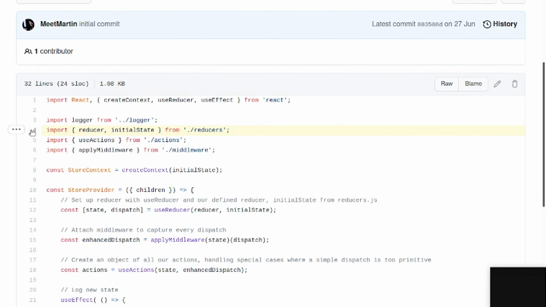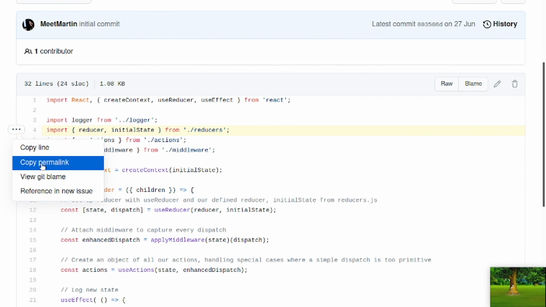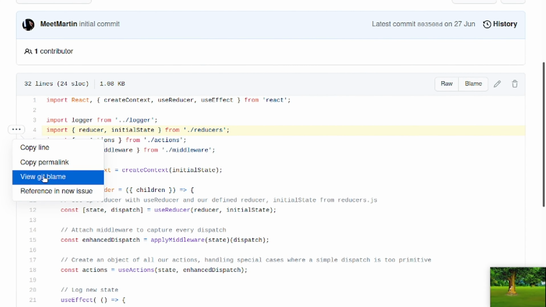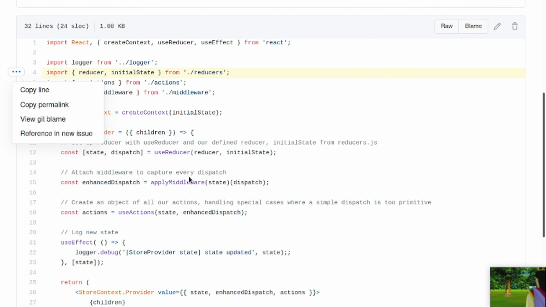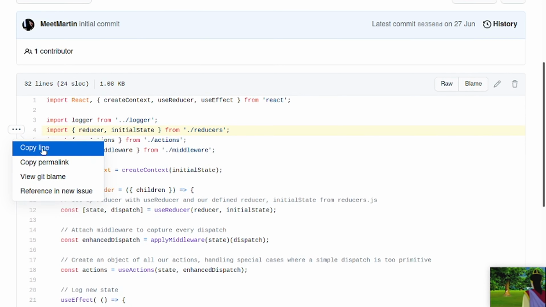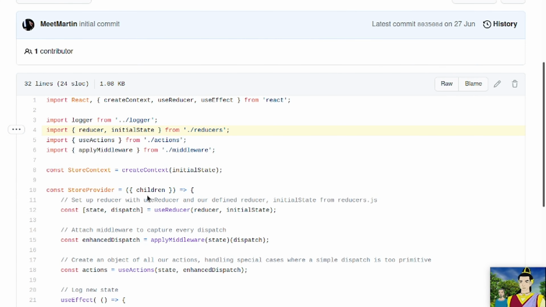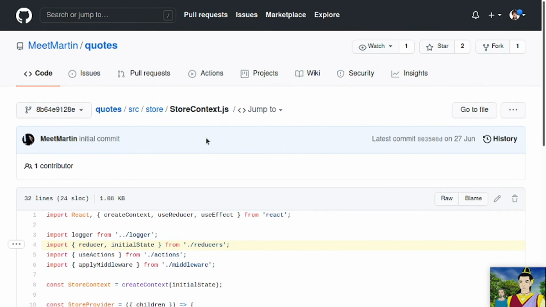Let's leave a comment. Reference, copy line, git blame, reference in new issue, copy permalink. Can I leave a comment here? Okay, let's ask him in a comment.